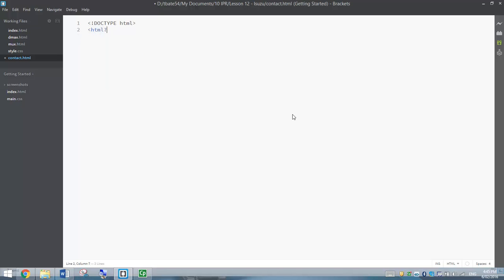Open up some HTML tags below that. Open up a head section, and in that head section we'll do a title first of all that says Contact Isuzu Ute, and straight after that title we're going to link up our style sheet. So I'm going to write the word link rel equals and choose stylesheet. After that we do type equals text/css, and then we do our href and link it to the actual style.css document.